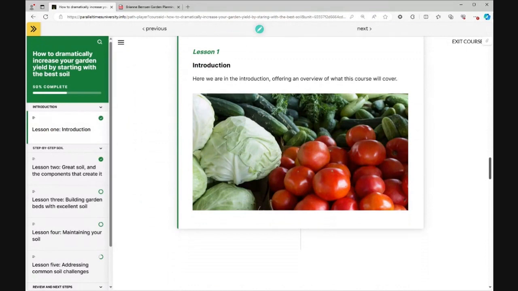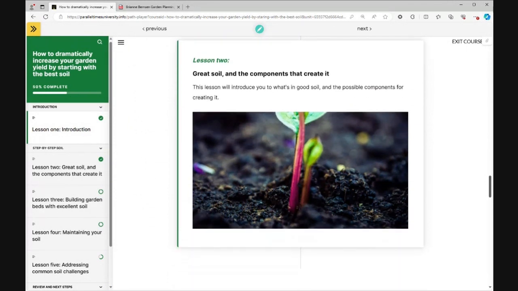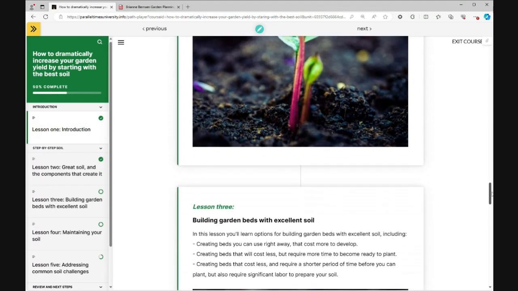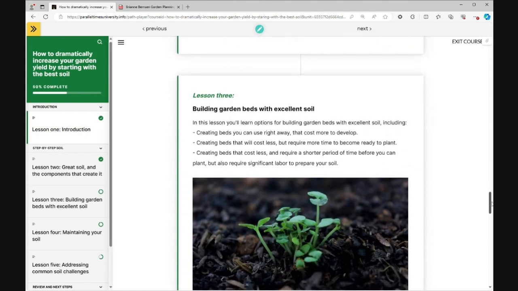Here we are in the introduction. And then the next lesson is about great soil and the components that create great soil, because soil is like your golden goose in your garden. If you've got great soil, it makes everything else work well and be so much easier and takes so much less time and so much less money.